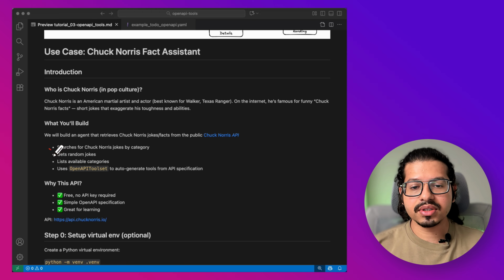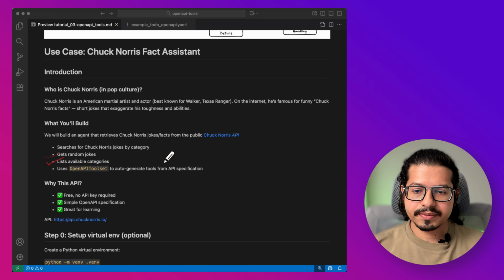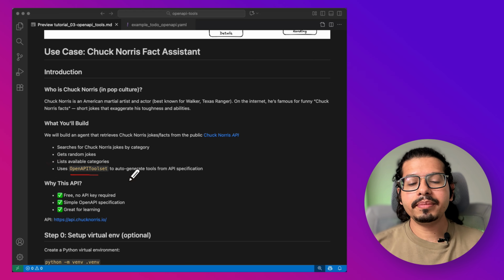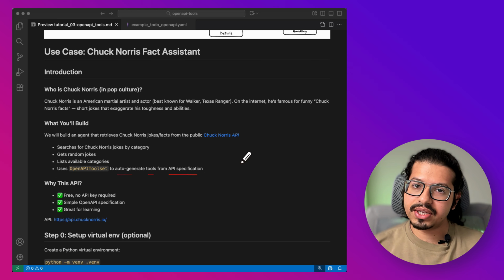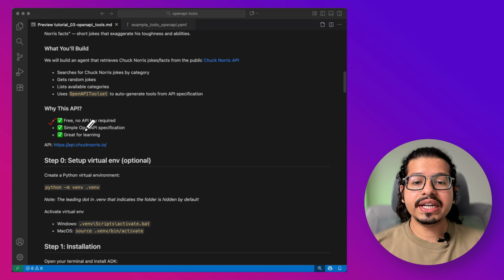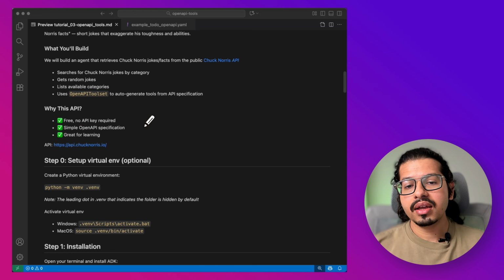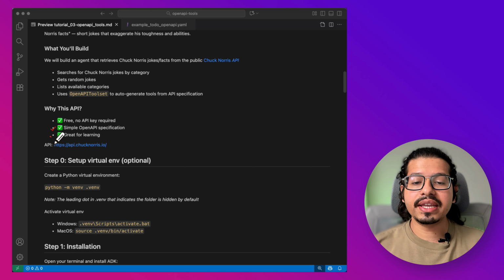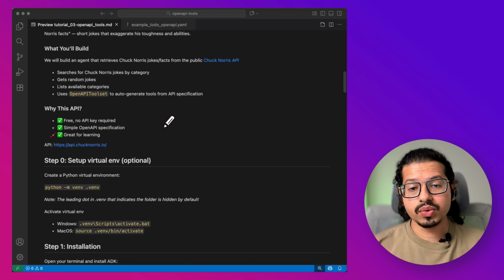It will be able to search for jokes by category. It can get random jokes. It can list available categories. And then we'll be using the OpenAPIToolset class to auto-generate the tools from the OpenAPI specification. Now, why did we use this API? It's because it's free. You don't need an API key, because most of the official APIs require some form of authentication. You may require an API key, but this one doesn't. And it has simple operations and it's great for learning. And that's why we use this API.